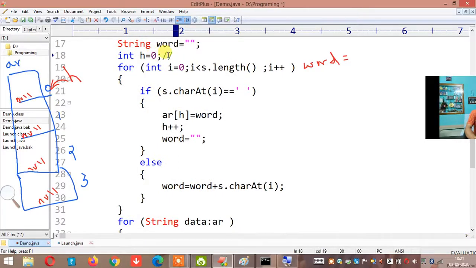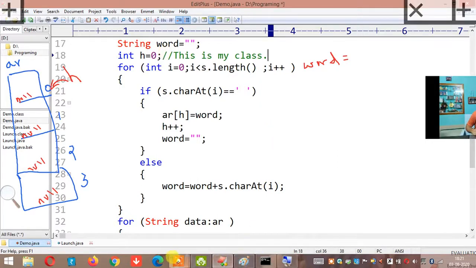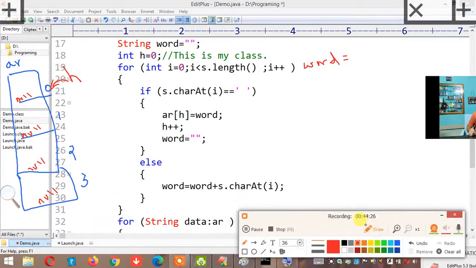I'll be pasting it here. Okay, fine. So now let's try to understand why I'm getting that null.